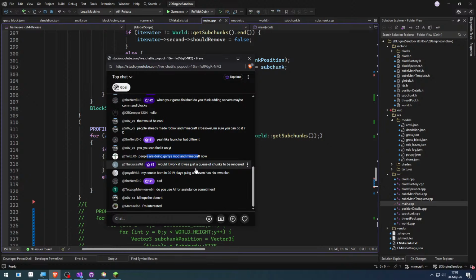Would it work if it was just a queue of chunks to be rendered? No, a queue of chunks is bad. I'm using a hash map since I have very fast access if I need a particular chunk using its origin.